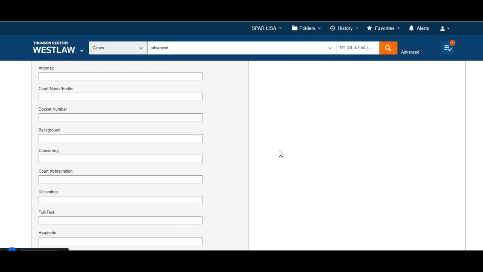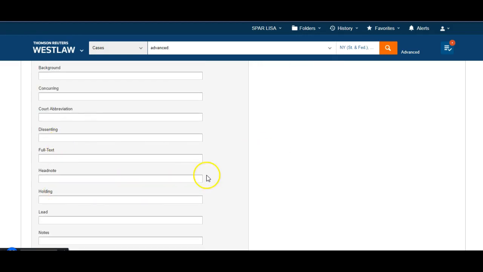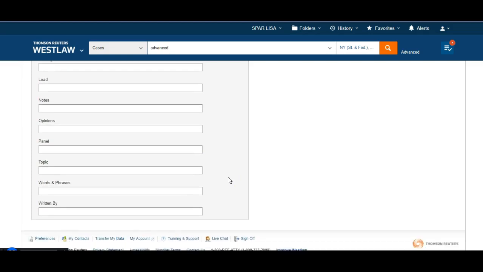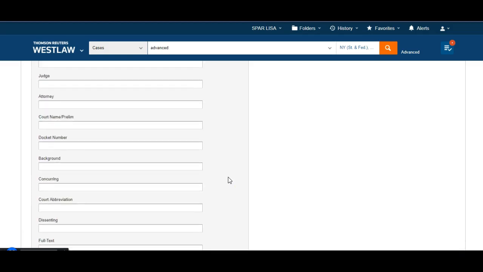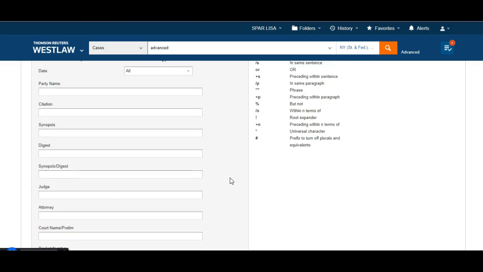And what we have here, we have a headnote field. But if we scroll to the right part of the listing, we see we can search either the synopsis or the digest. Again, the digest is just all of the headnote information. Or we can search them together because Westlaw understands that that could be really useful. So this is what I call the synopsis digest search. Not a very original name, but it's a useful tool.